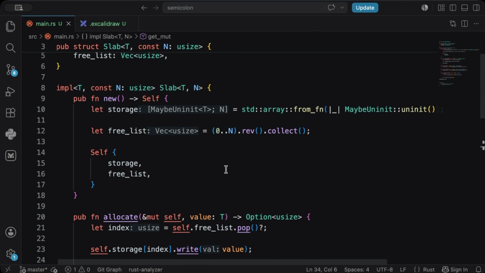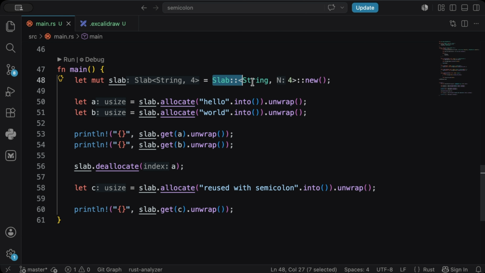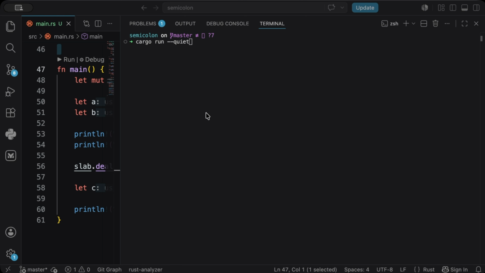So be careful while using it, and let's do a small demo in the main. Right here we have a slab of type String and capacity 4. We allocate hello, we allocate world, and we get the index back. Then we try to get both, and we'll be able to successfully get them. Then we deallocate a, which is hello, and then we allocate reused with semicolon, and then we try to get c. Let's run it and see the behavior. Here we go, we get hello, world, and reused with semicolon, exactly how we want it to be.